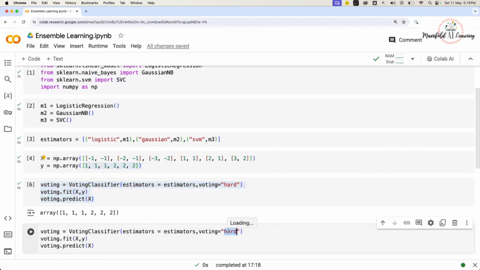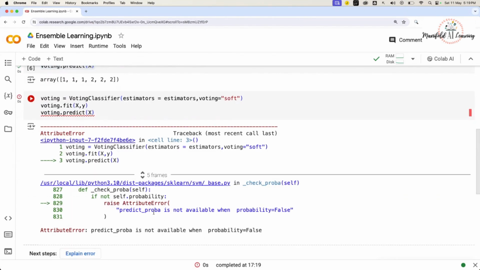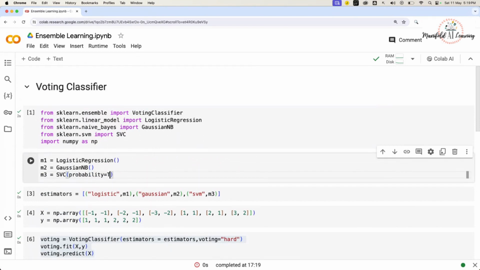Now, instead, if I do not want to use the hard voting, I can also make use of the soft voting as well. The one thing is, when I'm using the SVC, I'll have to say probability is equal to True.